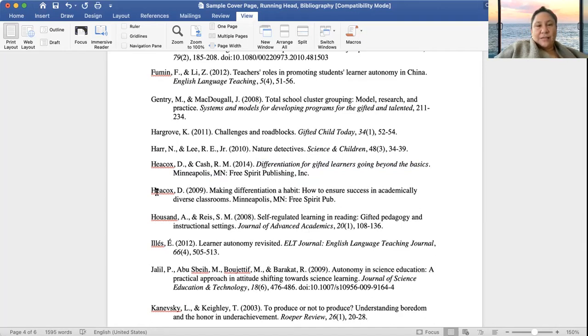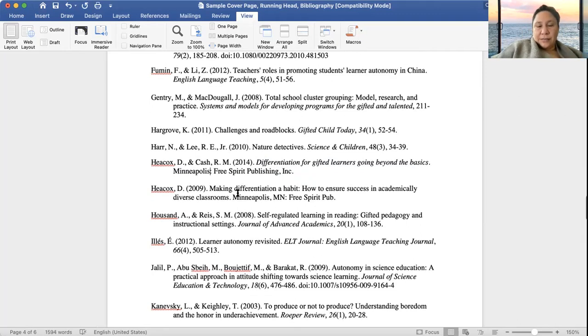With the location that the book was published, plus the name of the publisher. It also would not be incorrect, because Minneapolis is a major city, to just do Minneapolis. I made that little mark there because I wanted to comment on that. They did the same thing here. In this case, small mistake. They should have spelled out the entire publisher instead of just doing Free Spirit Pub, period.